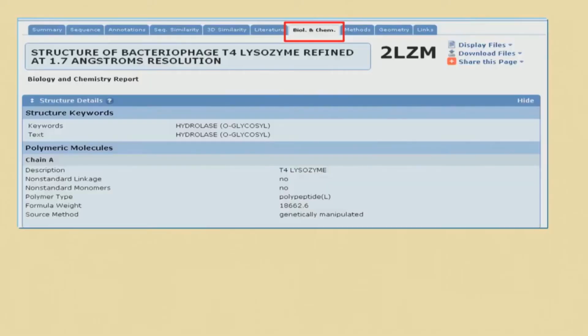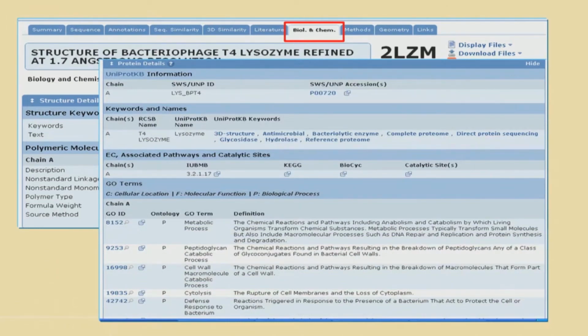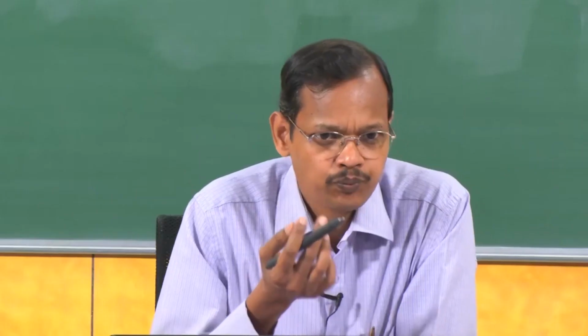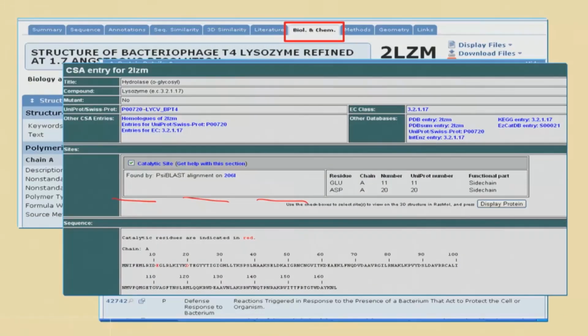So, you get the biology and chemistry. You can get the structural keywords, as well as the description of the proteins, the weight, the source method and so on, right. You can get the information regarding the GO terms like the cellular location, molecular function or biological process, and you can find the enzymes and get the catalytic site residues, right. So, what are catalytic site residues? The residues which perform catalysis, in short small segments, right. For example, which is the database where you get the catalytic site residues?